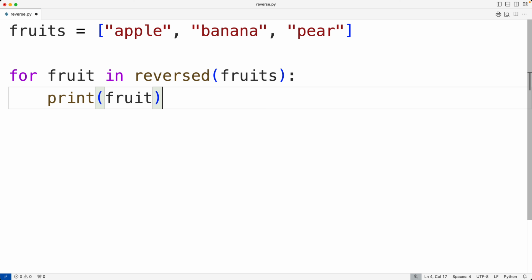Now the way this works is that the reversed function that's built into Python is going to return what's called an iterator. An iterator is a tool in Python that allows us to iterate over a data structure one item at a time. So reversed is going to allow us to step through each item in this list from the back of the list to the front of the list, one item at a time.